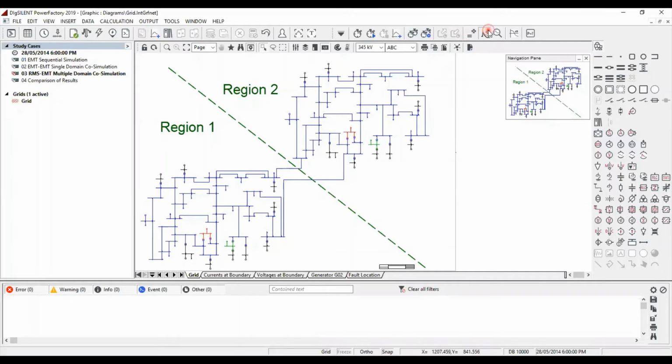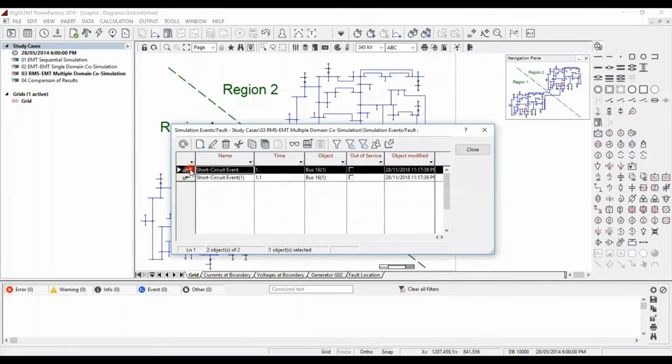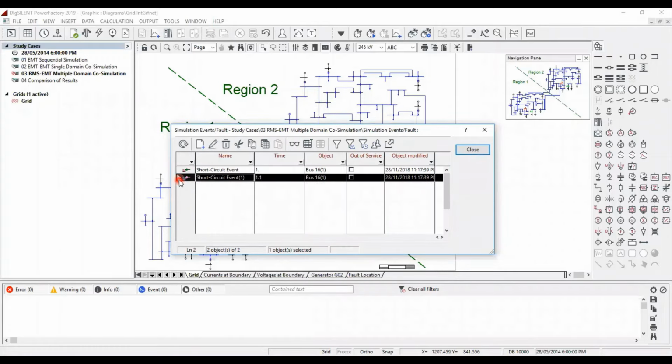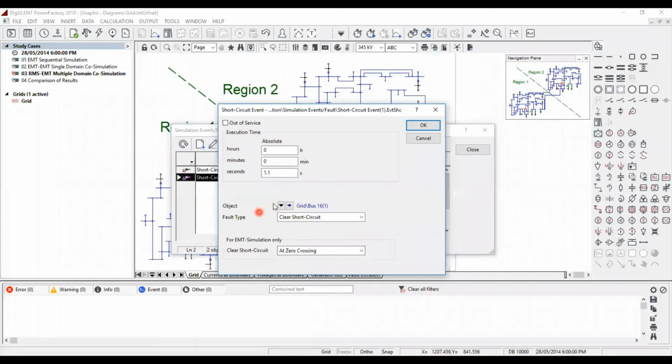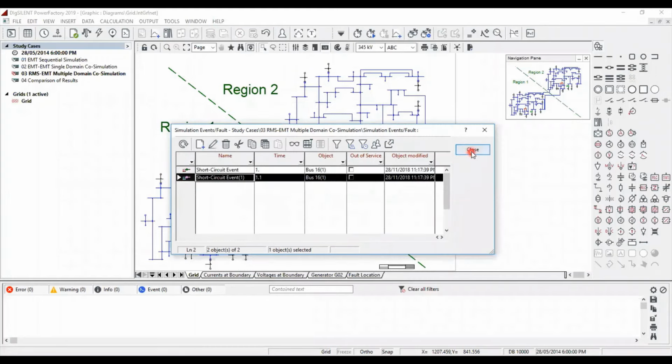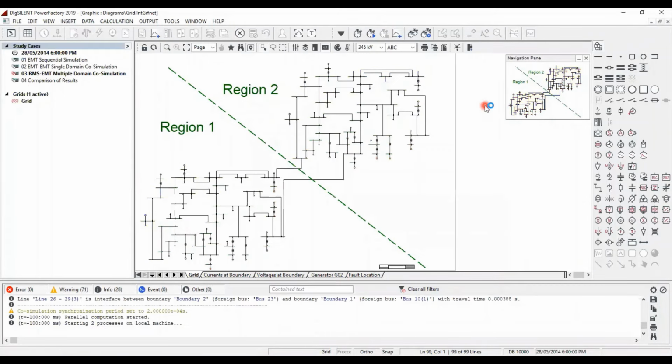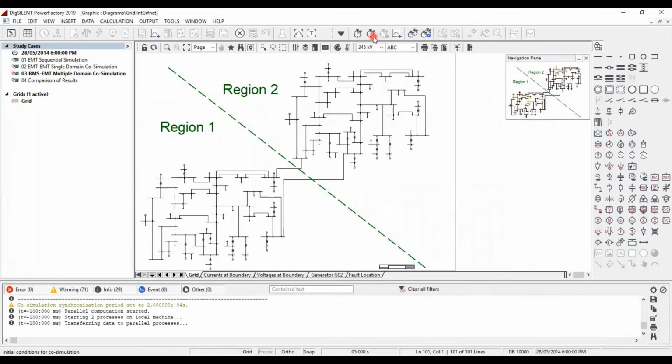By clicking on simulation events, we can see that there are 2 short-circuit events in this simulation. A 3-phase fault is applied to a bus bar in region 2 at 1 second and is cleared at 1.1 seconds. To simulate, firstly we initialize the co-simulation. Once initialization is complete, we can run the simulation.